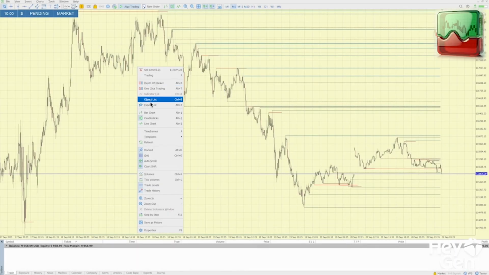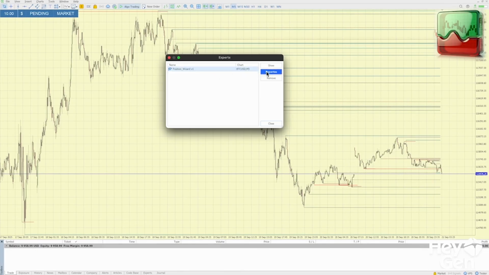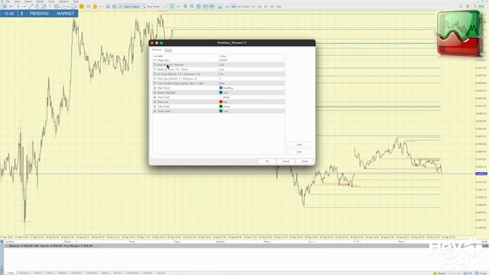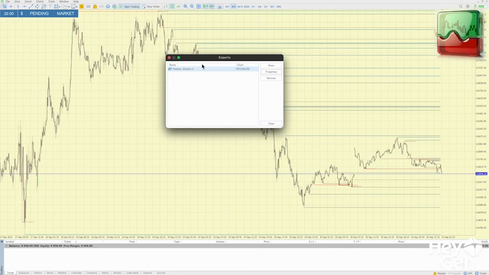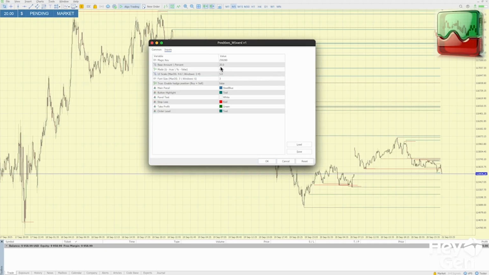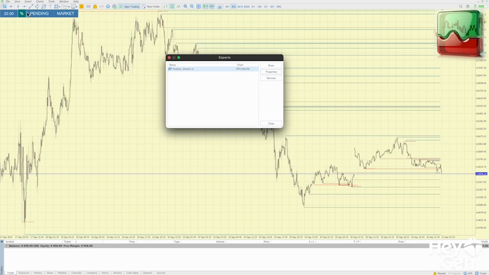Now let's take a look at the settings of the Position Wizard Expert Advisor. The first item, base amount and percentage, determines the value that will appear in the first field on the expert's panel. So in this case, we have 20 set. This means that after restarting the terminal, my value will be set here. The next item determines what the value of the first field will be expressed in. It will be expressed either in dollars, as in this case, or if we set the value to false instead of true here, it will be displayed in percentages accordingly.